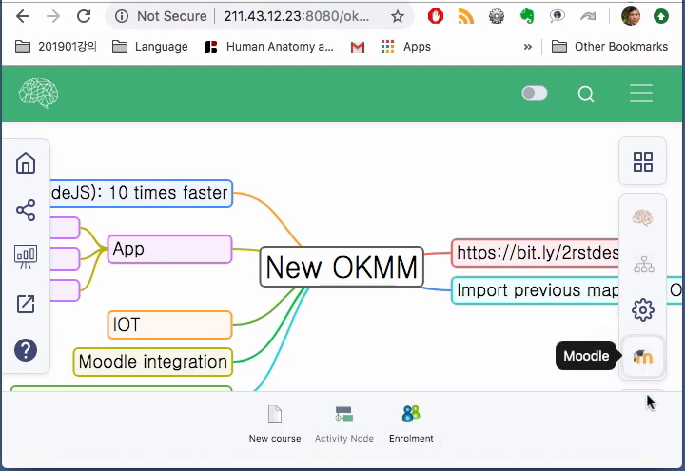And here you can see the Moodle. If you have authority, you can create a new course which is related to this mind map in the back end, and you can synchronize the creation of activities here and there in the Moodle. You can also manage the enrollment, synchronizing the enrollment of the users for this map and Moodle in the back end.